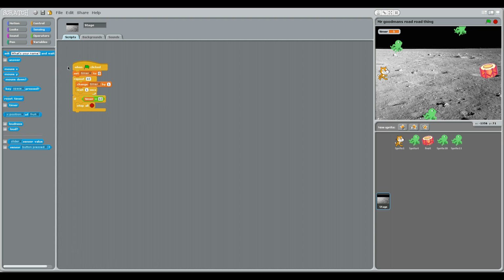Now this is a standard timer. When green flag clicked, set timer to 0. I want it to go on for basically a minute, so 60 seconds. You could change it to 30 if you wanted a more difficult game. Change timer by 1, wait 1 second, that will give you 60 seconds. If timer equals 60, stop all.